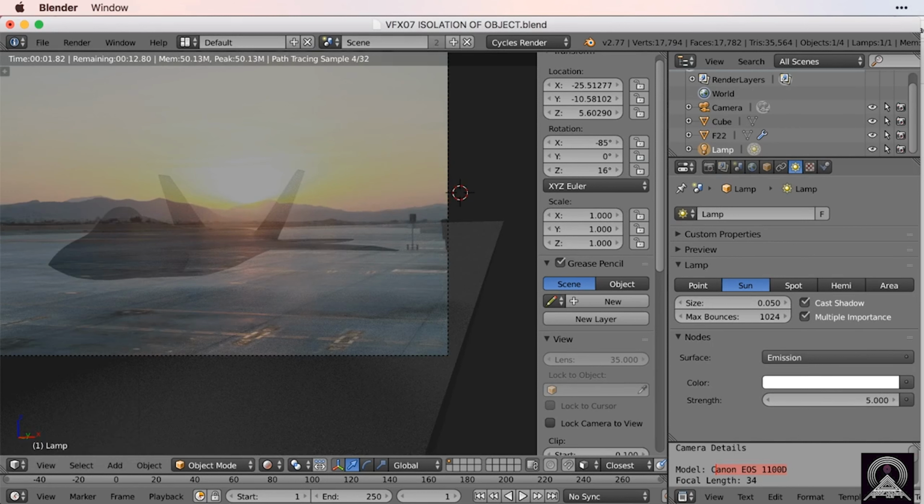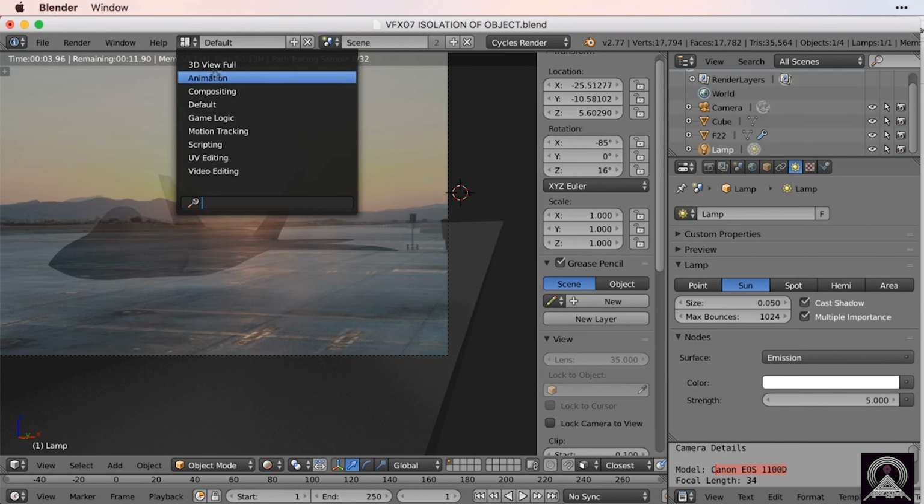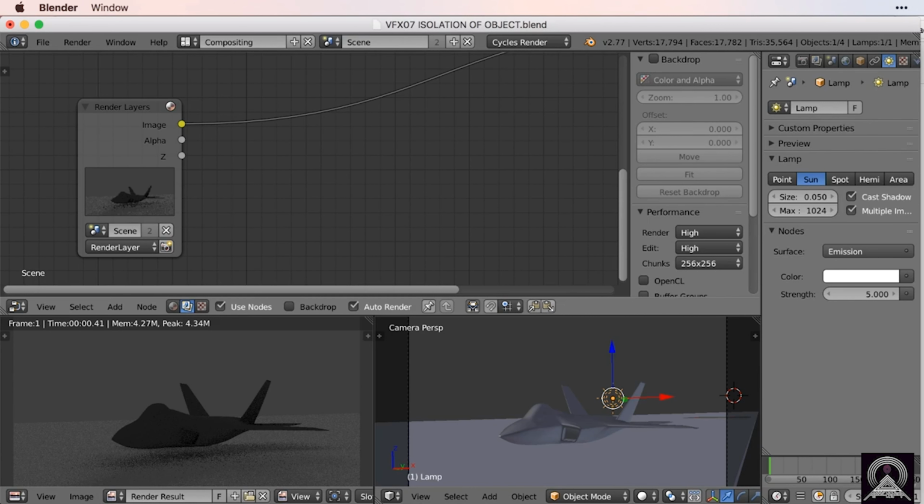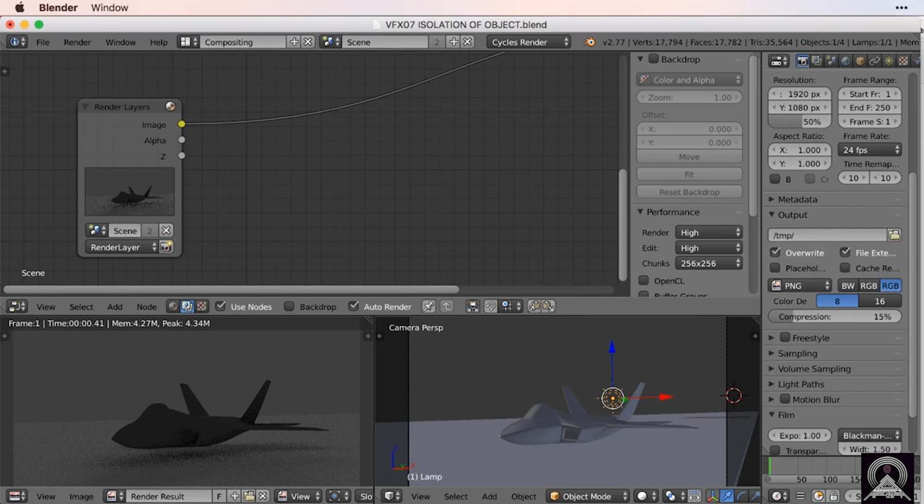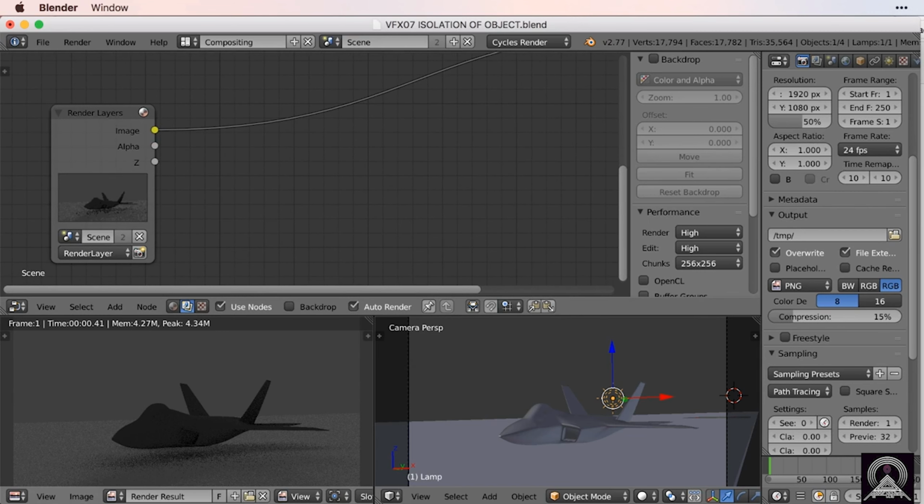Let's hop back over into the compositing layout. Compositing, there we go. Now, something's taking a while to render in the background. Let's just make sure everything's set up. Sampling, renders 1, that's fine. I'm happy with how this is here, and we've got auto render. Let's go ahead and work out how we can isolate this. In fact, that doesn't look like it has rendered out. There we go, now it has.